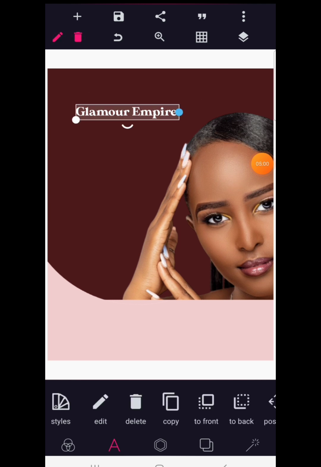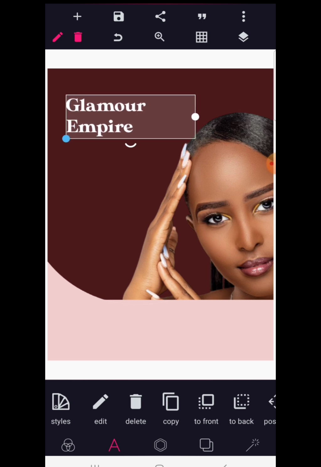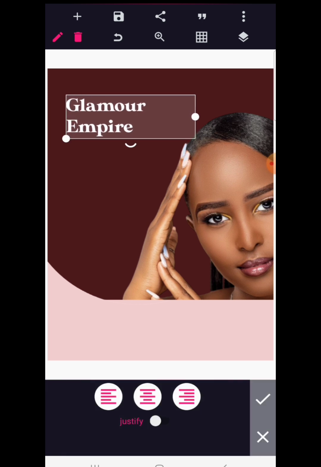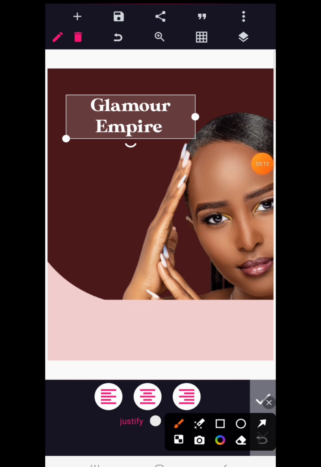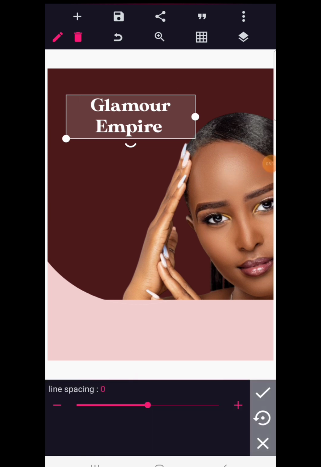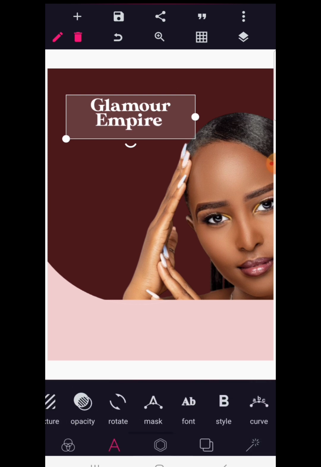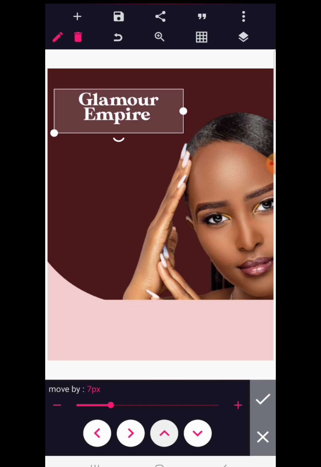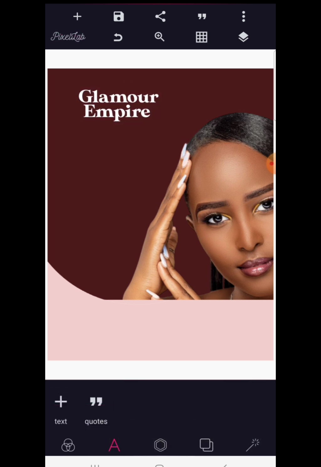Now what we're going to do is to break this into 2 lines. All right, then we increase this in size and go to your text alignment and use a middle alignment option, which is this. Then come back to line spacing and reduce the line spacing in between the text so we can have this. You can now use your position button to align it neatly on this section of the flyer.